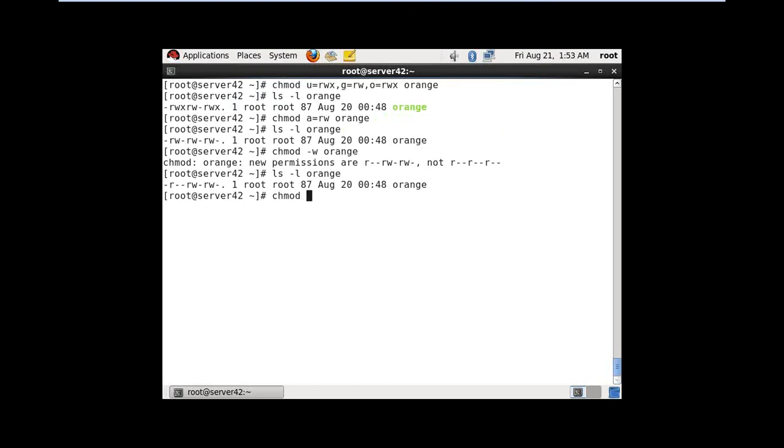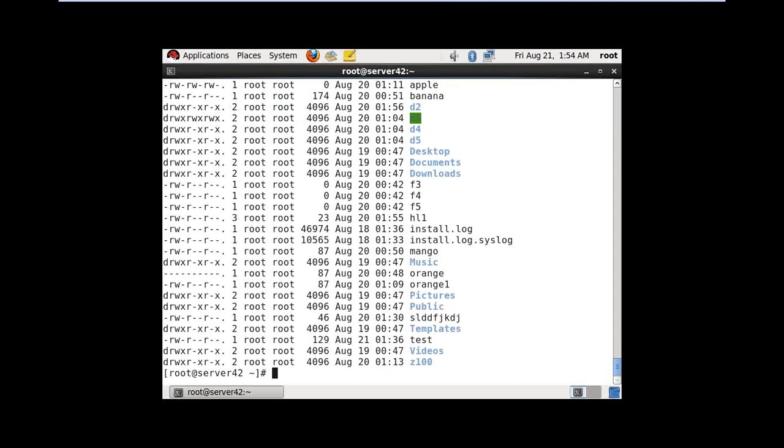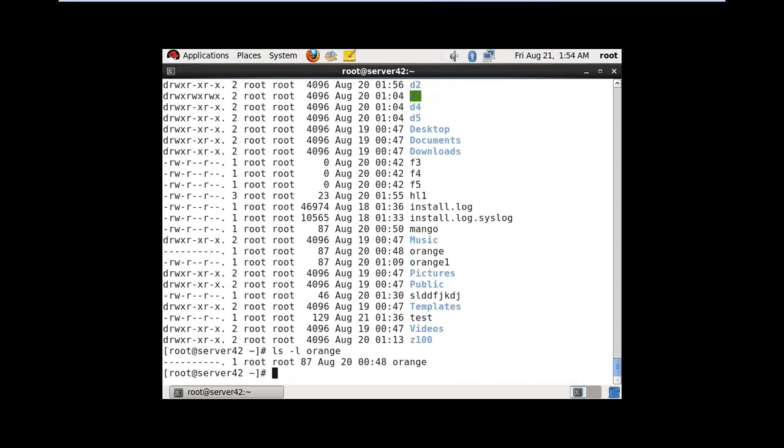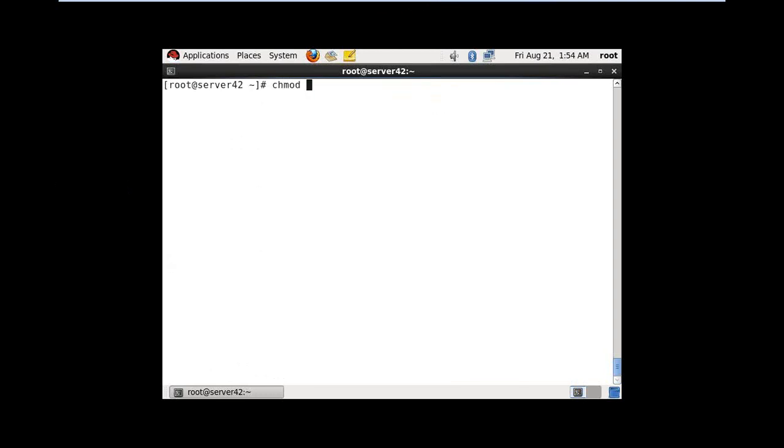So a=-w, for example, chmod a=-w, then ls -l file name orange. Complete permissions are deleted. Now chmod a=rw file name orange, ls -l file name orange: read write, read write, read write. Like this, a, u, g, o with plus or minus you can use.